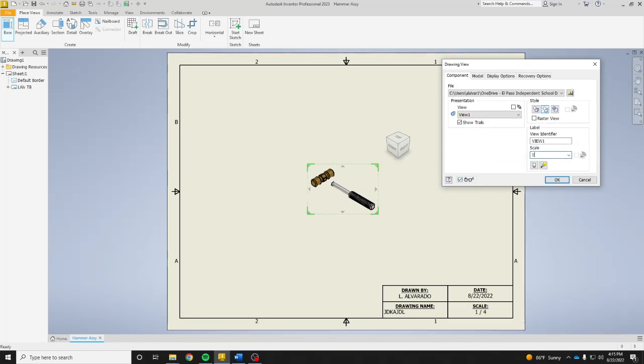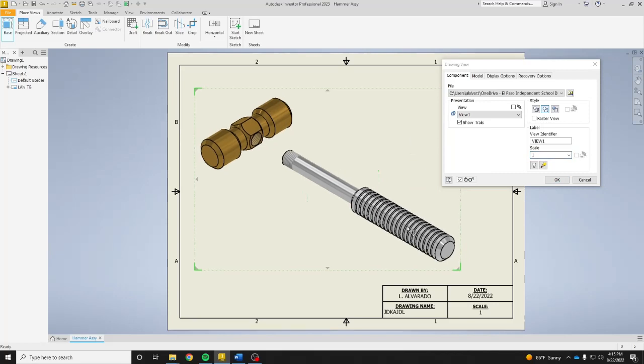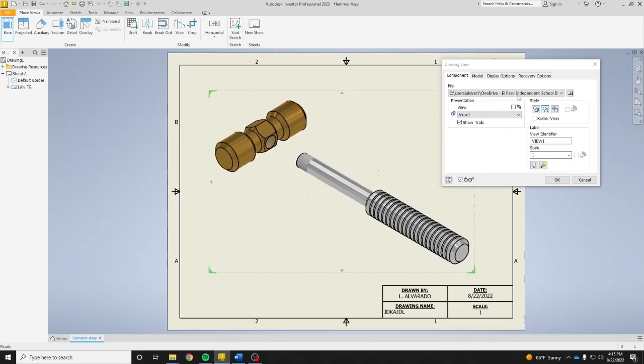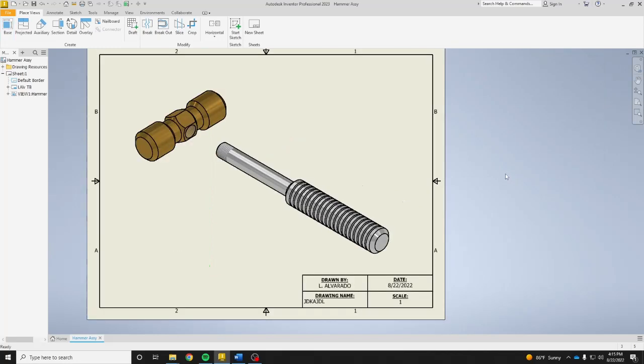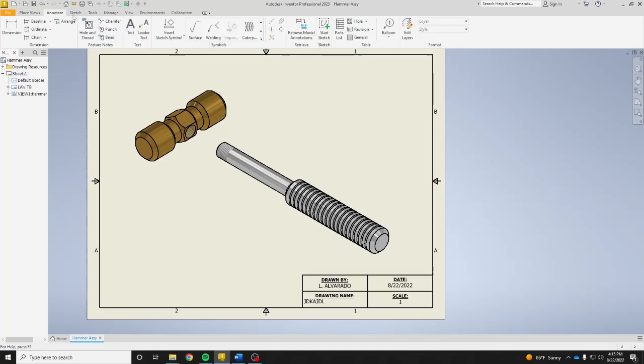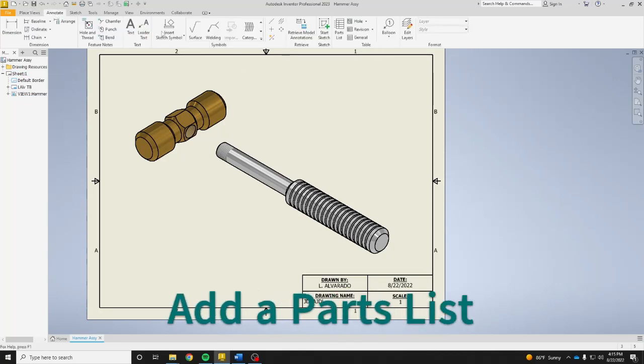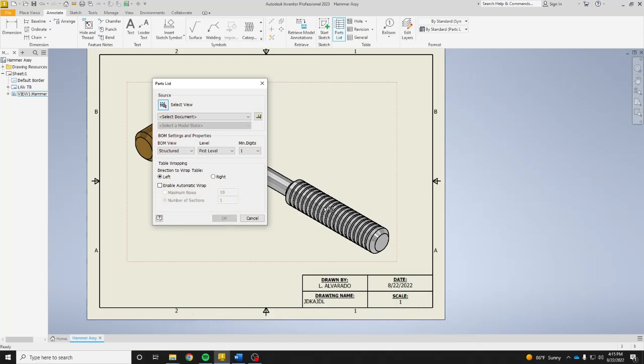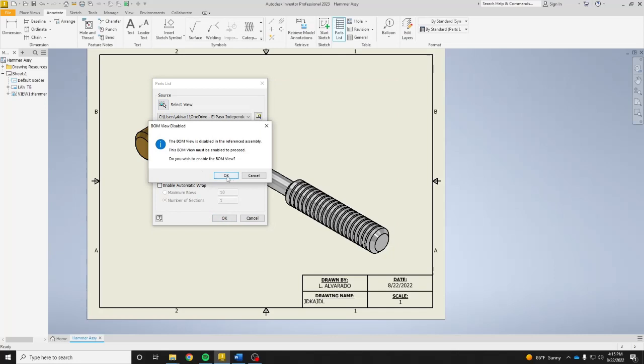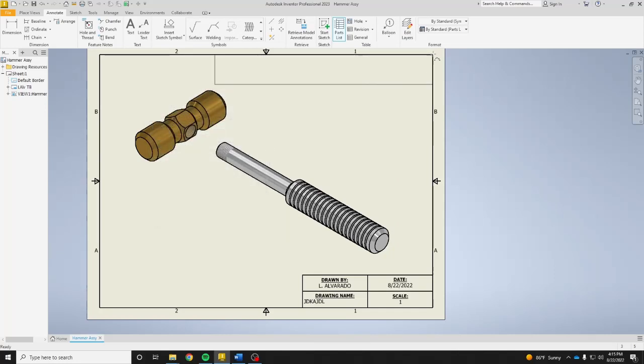We're going to adjust the scale, and this looks like a good size, and then make sure that it is shaded and say OK, go. The first thing that we need to add is our parts list. So go to the Annotate tab, click on Parts List, and we're going to select this view. Go ahead and say OK again, and we're just going to place it in this top view right here.